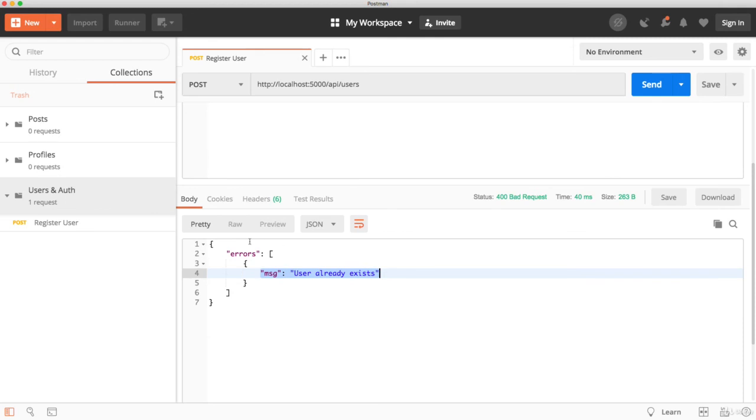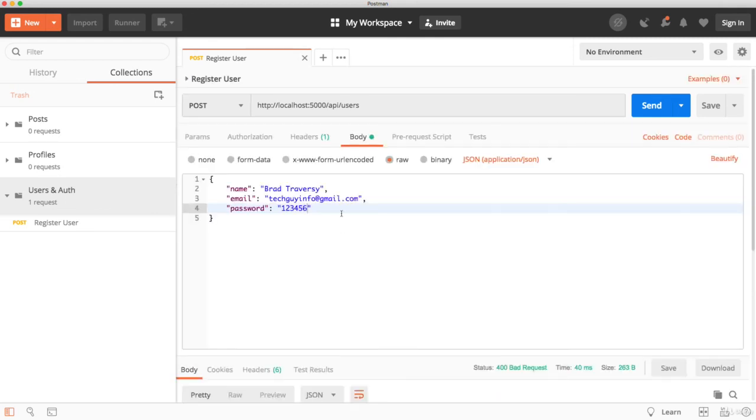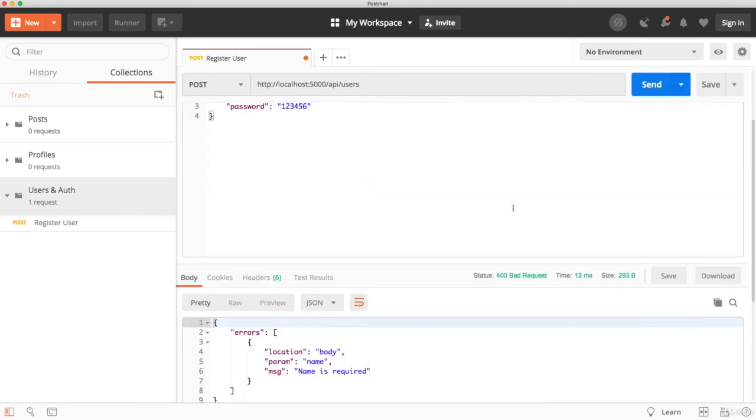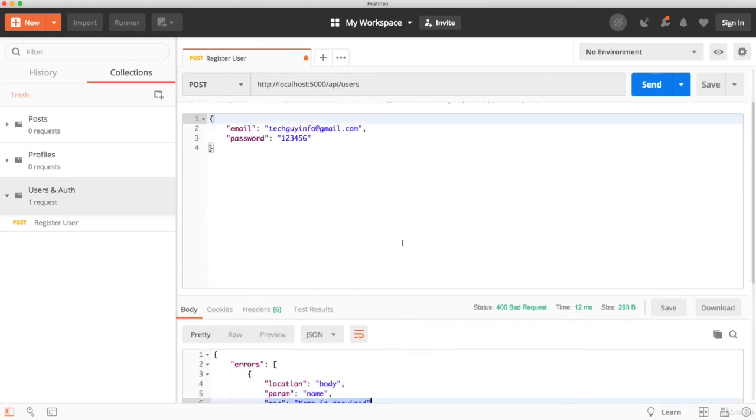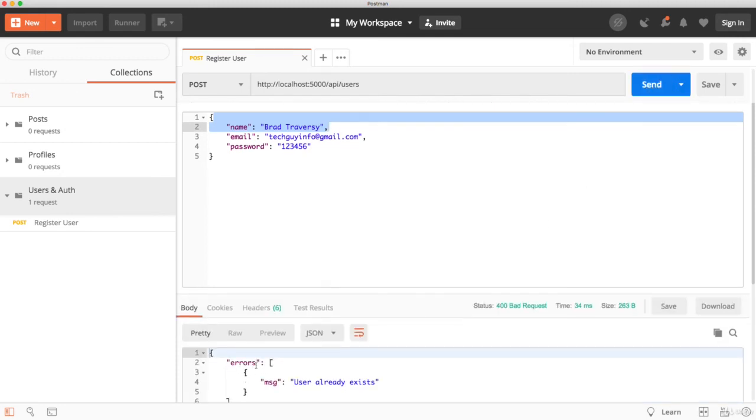So as you can see, the format of this error response is the same as if I go ahead and leave out the name. Okay, we don't have the location and param, but that's fine. We're not even going to use this anyways. We just want the message. All right, so that's why I formatted it in that way, so that we get that same type of response.